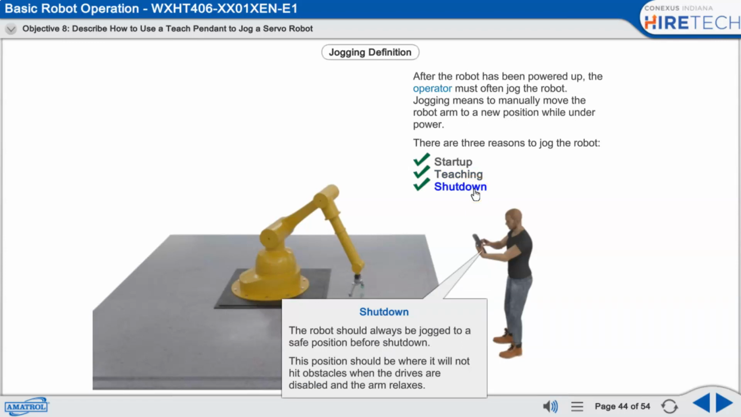The robot should always be jogged to a safe position before shutdown. This position should be where it will not hit obstacles when the drives are disabled and the arm relaxes.